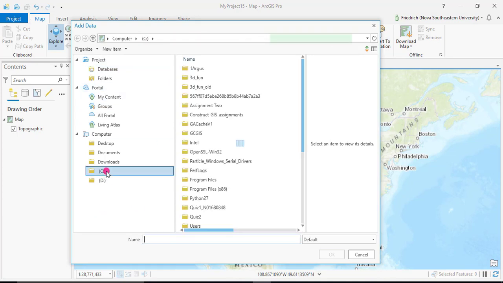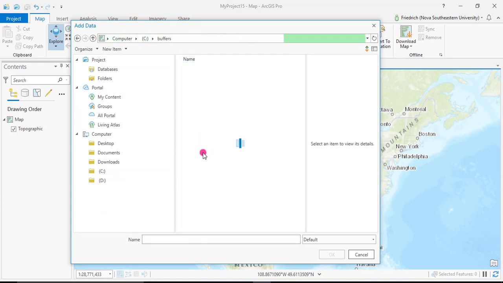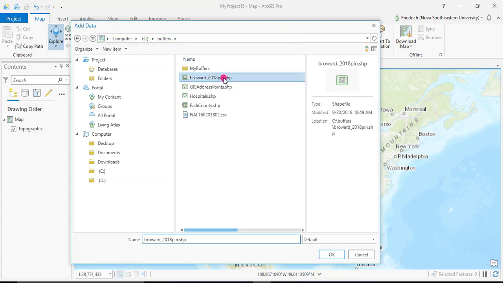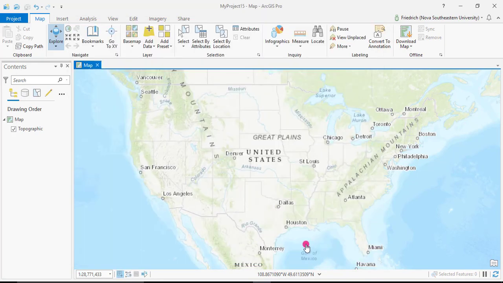And for me right now, I know it's on my local machine. Buffer example takes a moment. And this is all of Broward. This is also all the GIS points of Broward. Yeah. So I do this. Add.